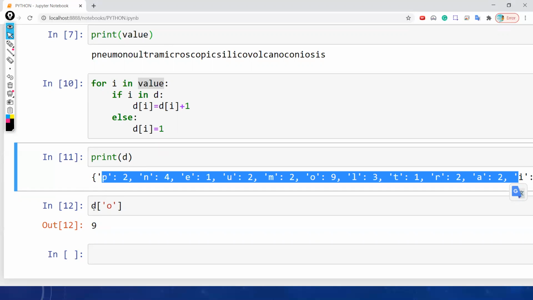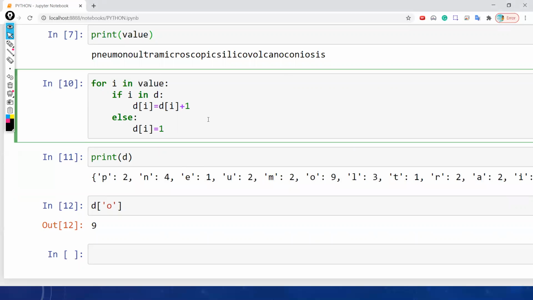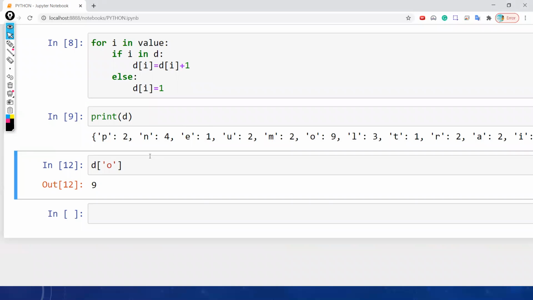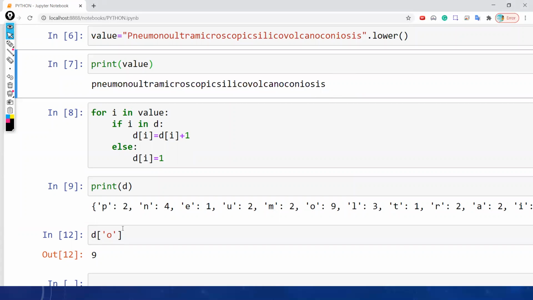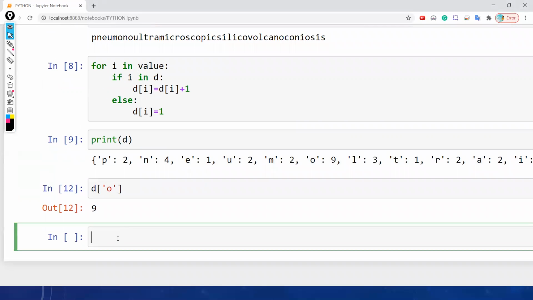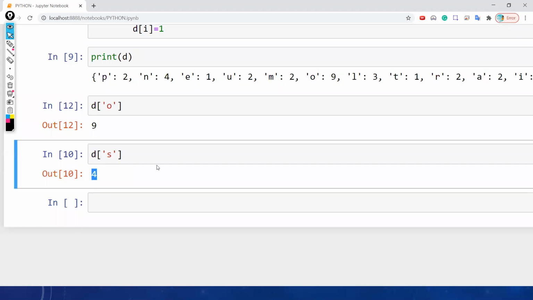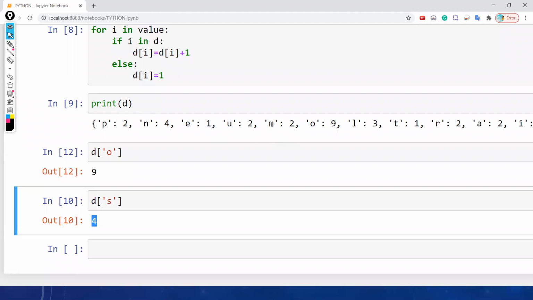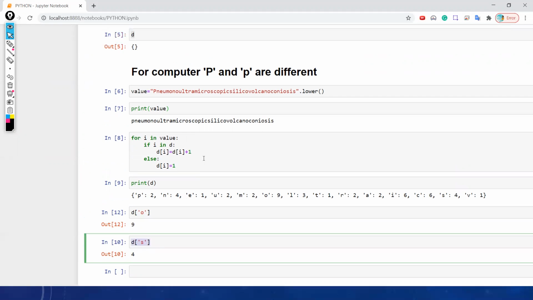Last thing: if you want to find how many times s is repeated in this, I will write the dictionary name and the character which I want, that is the key name. This is the syntax for a key name. D of s will give you how many times it is repeated. You can see 4 times, and you can see that in the dictionary as well: s is 4. So this is used to get a value from a dictionary, and this is how you create a dictionary.